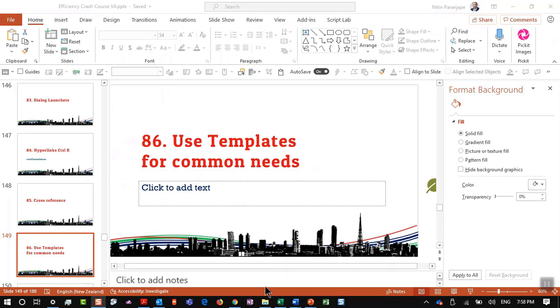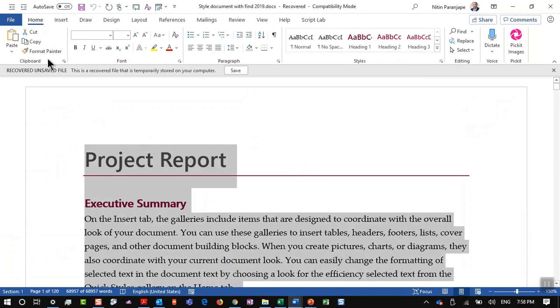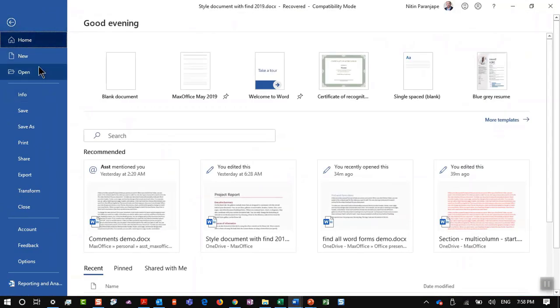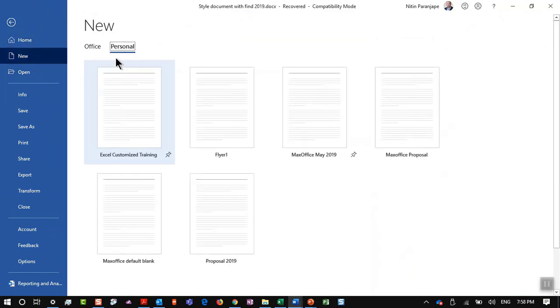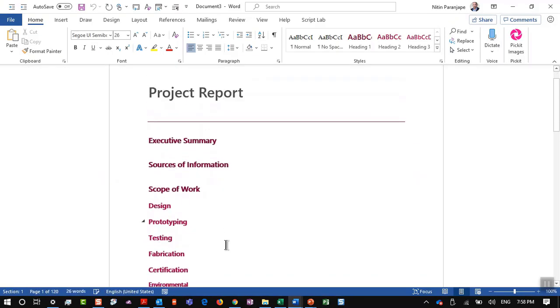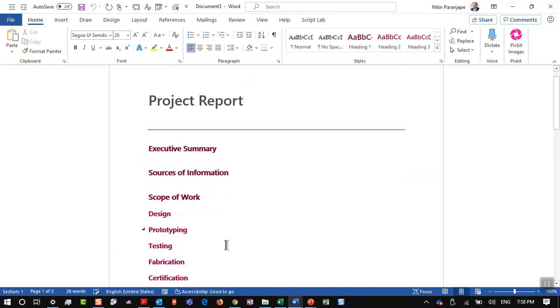Now how do I reuse it next time? So I go to File, in File I go to New, and notice depending on which version you have, you will see your custom templates which you created. This is the one we created just now. And now I can start with a template rather than a blank document. Notice the title or the file name is document 3. It's a fresh new document. So that is how templates are used in Word, Excel, as well as PowerPoint.